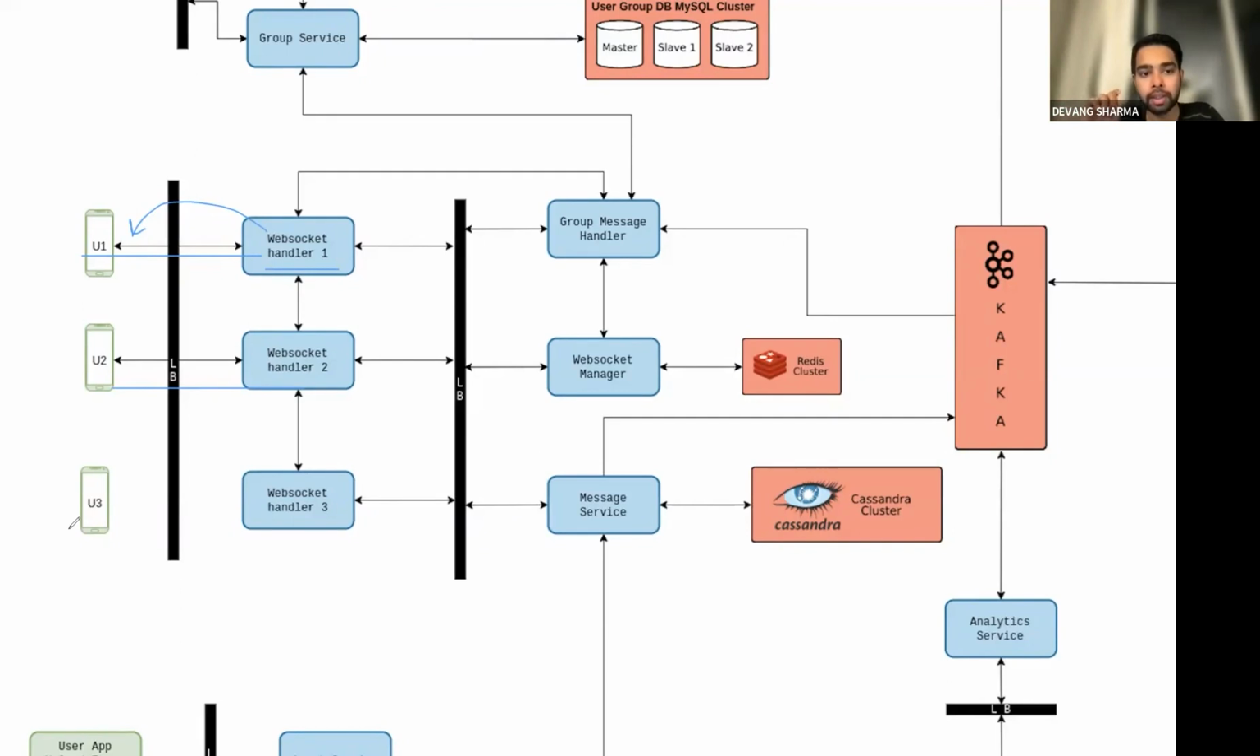Now the question comes: WebSocket handler 1, WebSocket handler 2, WebSocket handler 3, or whatever, thousands of WebSocket handlers I have. These thousands of WebSocket handlers, they are connected to which user? I need to store that information. Why do I need to store the information?